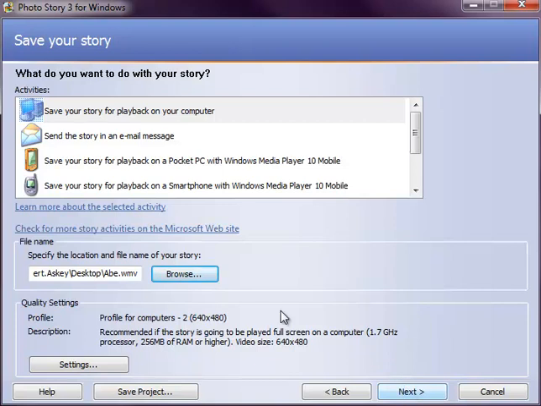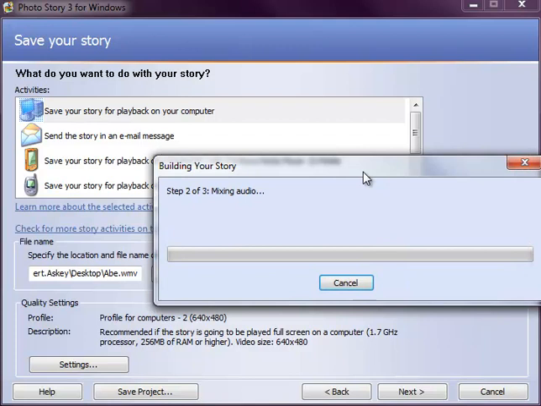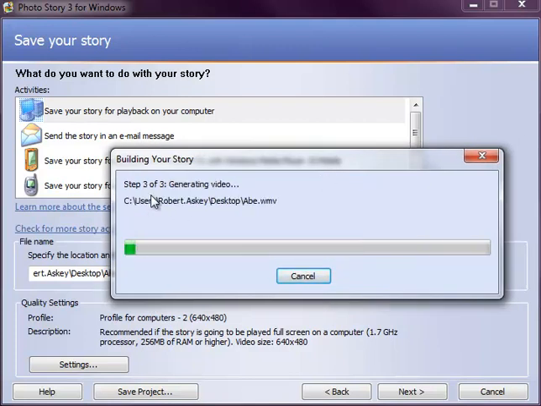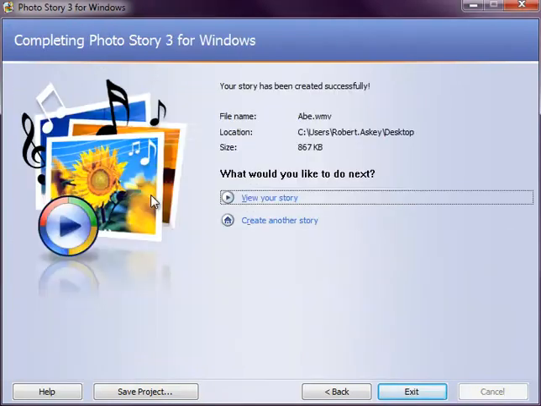So I'm going to say it's all set up now, and I'm going to say next, and you can see the process is underway. It's already on step 2. Step 3, again, this is going to go quick because there weren't that many pictures actually in the video. And right here you can view your story and play it from here.